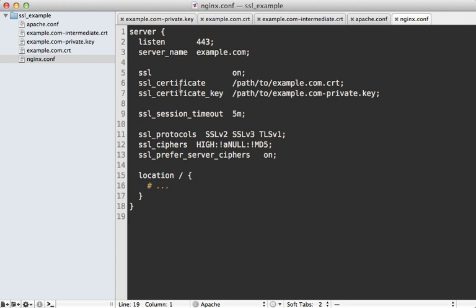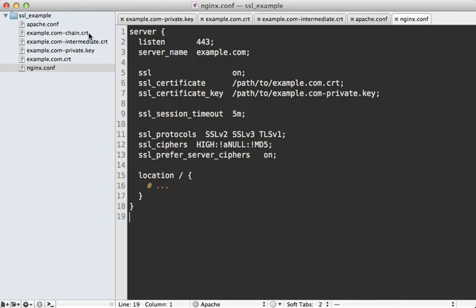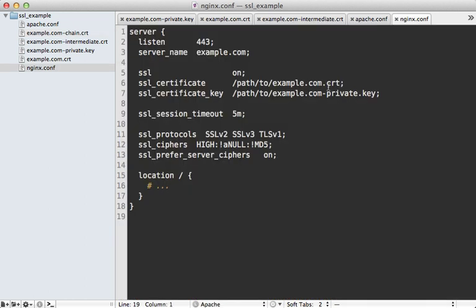But notice there's no option here for an intermediate certificate file if you have one. Well, if that's the case, you need to make a certificate chain file by simply concatenating the certificates together. So we'll take the primary certificate file and the intermediate one, and then make a new chain.crt file. So now we have this chain file, which is the merger of both of those, and we just need to pass that in as the SSL certificate in our Nginx config.